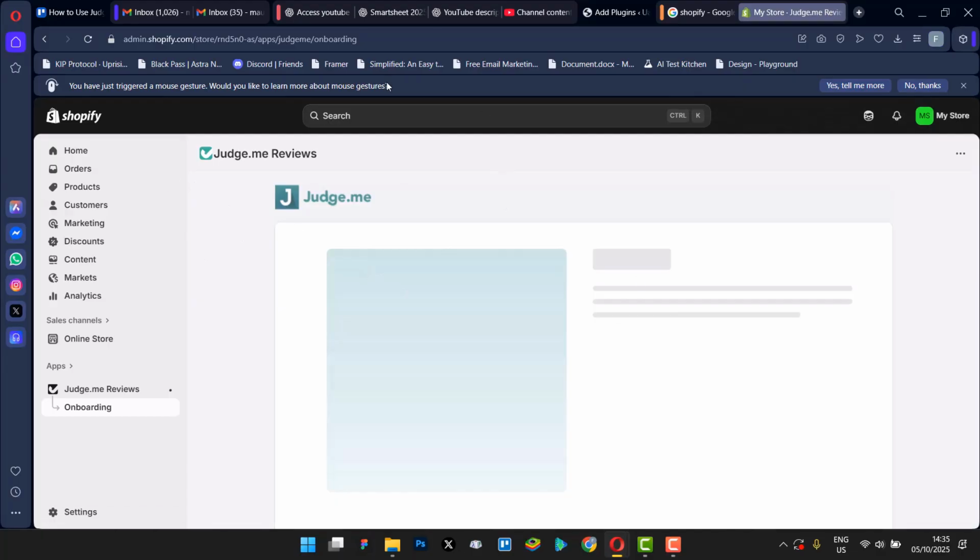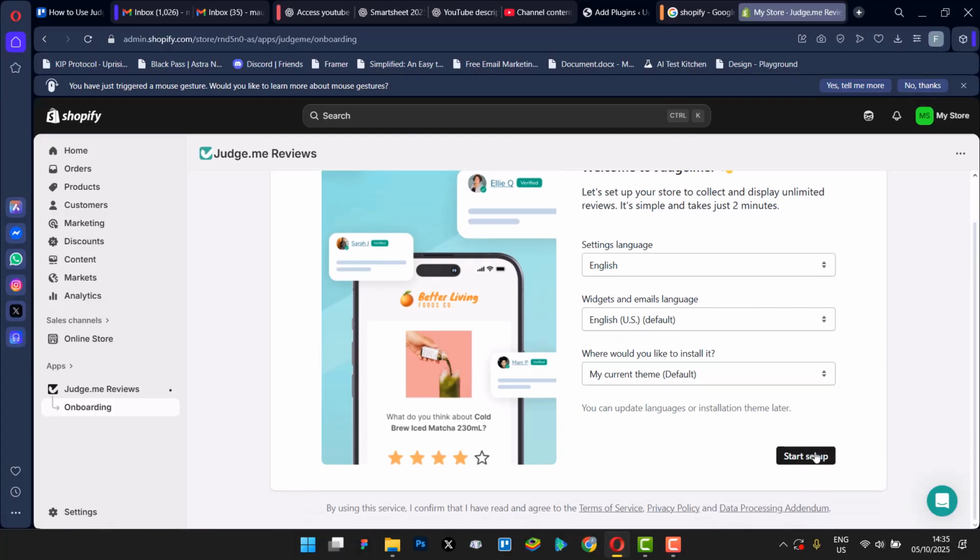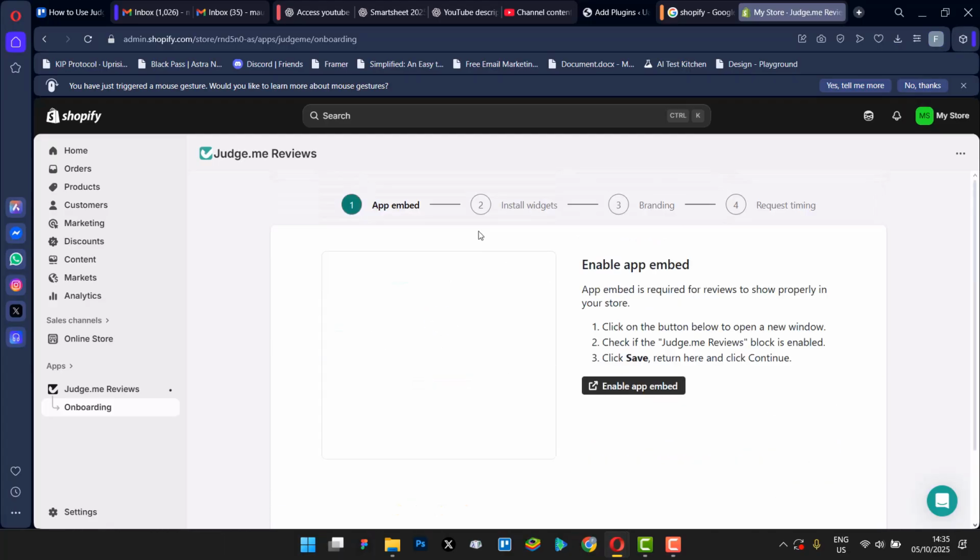Okay, so it drops us into the onboarding process. It's going to onboard us to Judge.me. And I'm going to show you what comes up next once it's done loading. All right, so basically this is what it shows: your settings language, your widget and emails language, and where you would like to install it, current theme, and then click on start setup. So let's go ahead and start Judge.me.